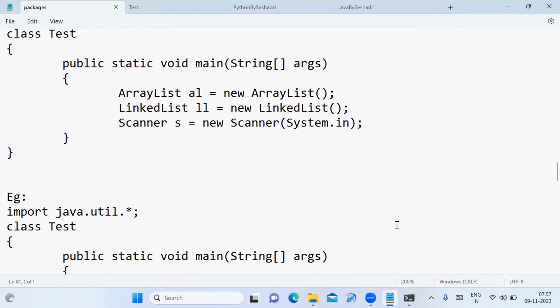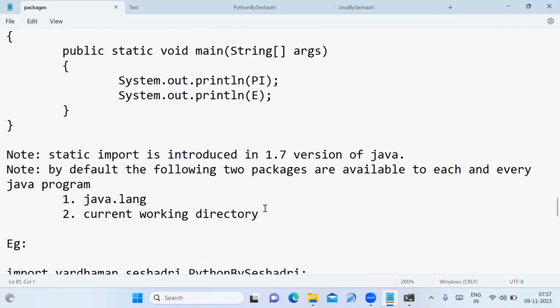Okay. Now one important note is there. Static import was introduced in the Java 1.5 version onwards. By default, the following two packages are available to each and every Java program, that is java.lang and the current working directory. These two packages are available to each and every Java program by default.